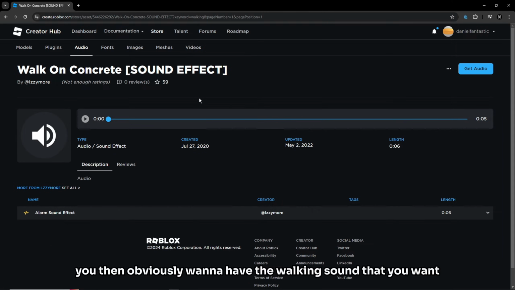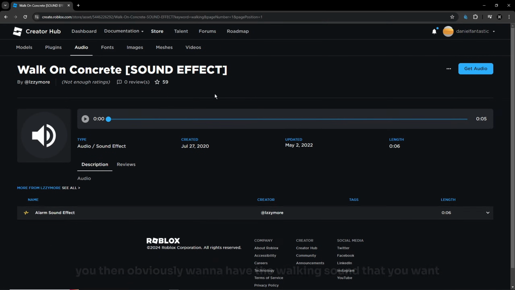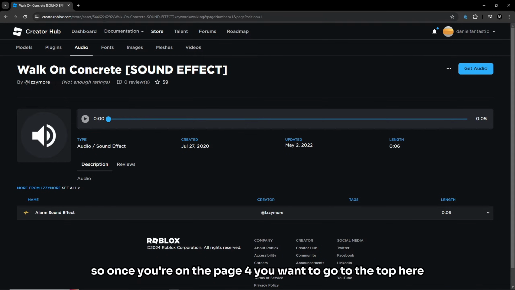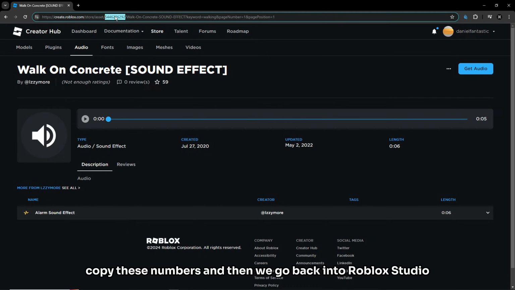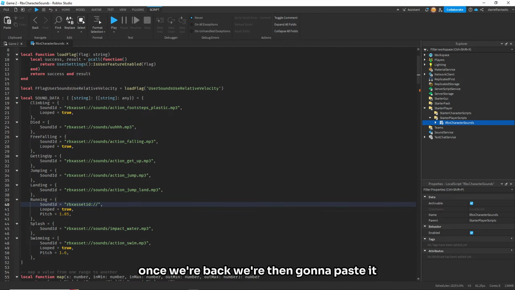You then obviously want to have the walking sound that you want. So once you're on the page for it, you want to go to the top here, copy these numbers, and then we can go back into Roblox Studio. Once we're back, we're going to paste it right where we deleted the other letters. As you see, it's just going to look something like this. And then that's pretty much it.